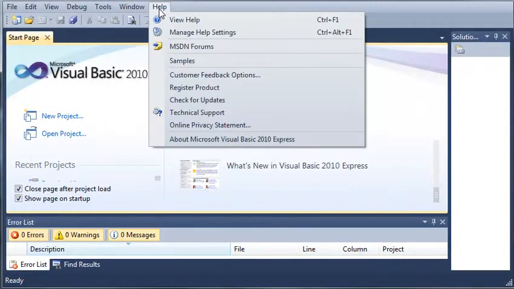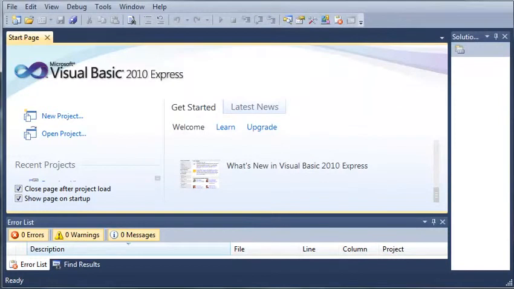Now the help menu, you have the option to view help, manage help settings, go to the forums, or look at samples and other stuff like that. You can mess around with that if you want. Now down here in this bar we have our new project, open file, save all, and some other things like Solution Explorer, Properties window, Toolbox, just stuff that was already up here in this menu, just down here, so that when we need to access it quick, it's going to be there. These are some of the most commonly used controls.